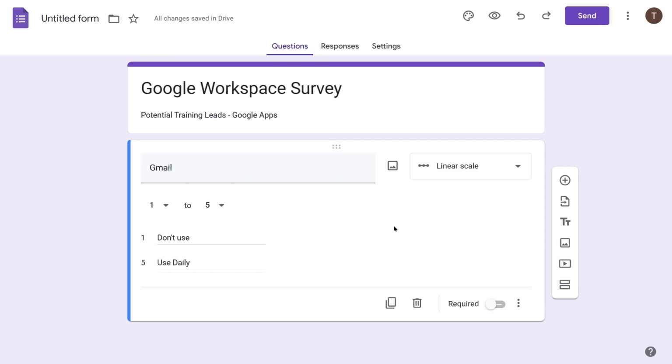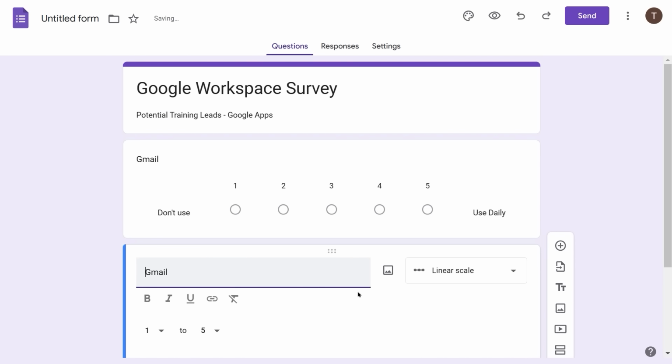So this question doesn't make much sense right now. I mean, it just says Gmail 1 to 5. In Module 2, we're going to make it make more sense by explaining what these choices are. But in the meantime, we're going to create more choices based on the Google Apps. So what we're going to do at the bottom, you'll see the duplicate, the 2 pieces of paper. Let's go ahead and duplicate Gmail, right?